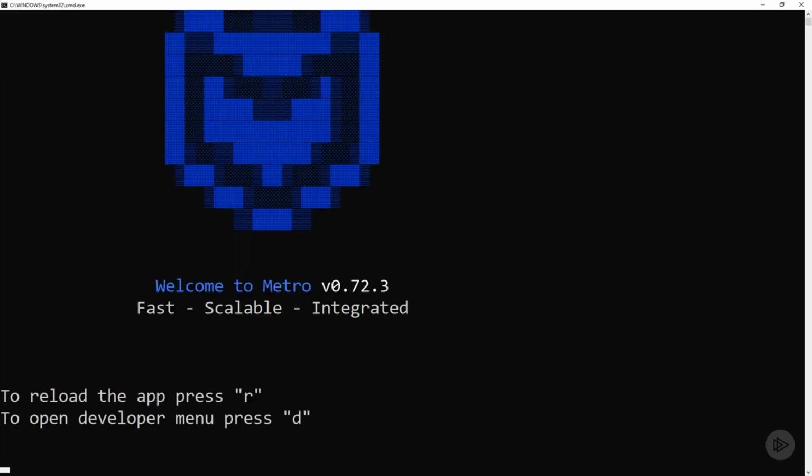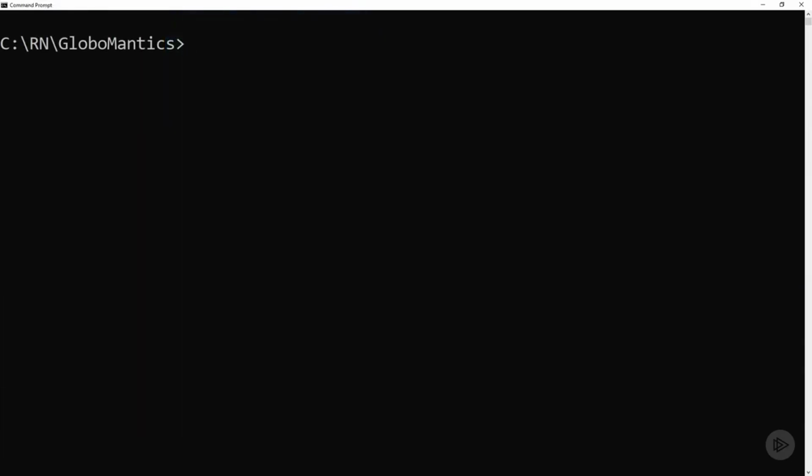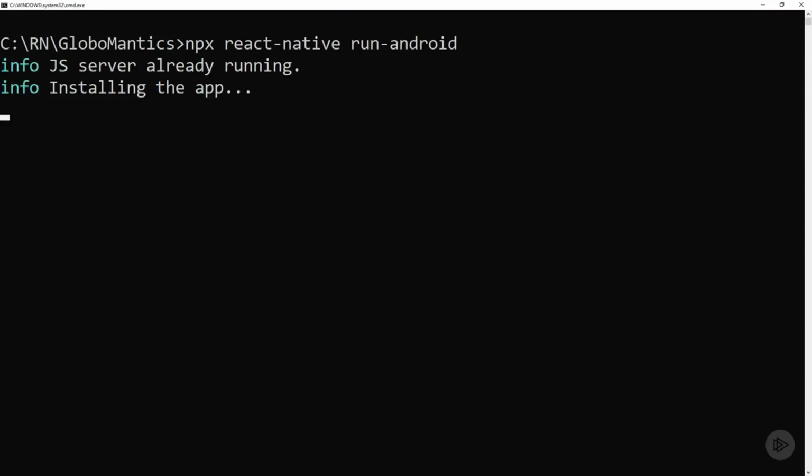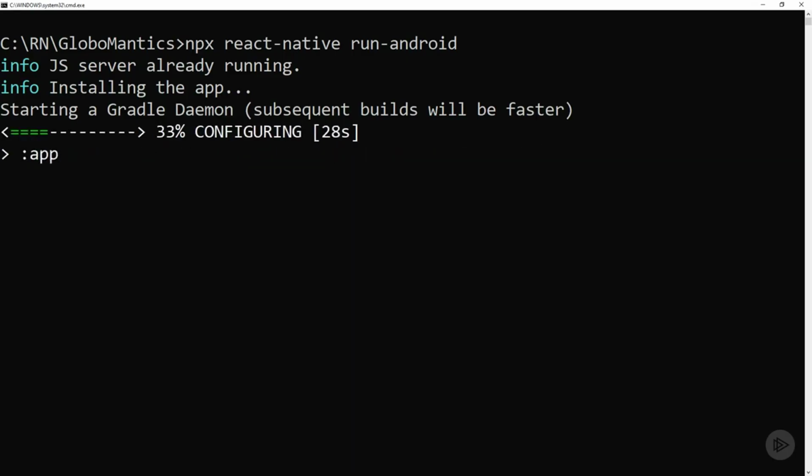This will start the Metro bundler. Leave this running and open a second terminal window. Then use the Run Android command. After a moment, the app should launch on the emulator.